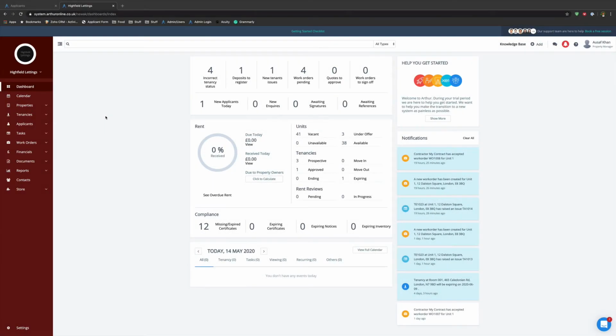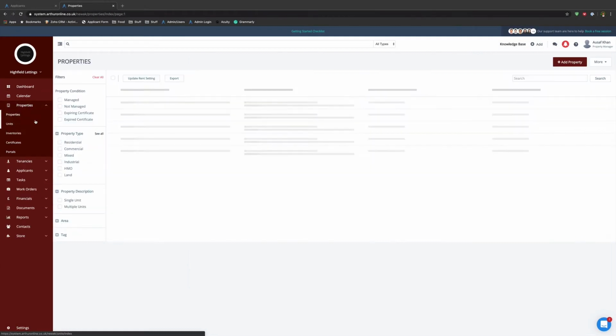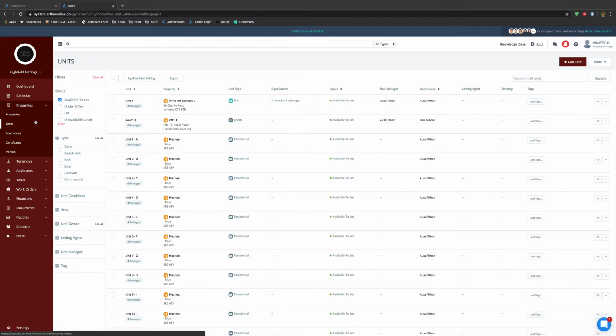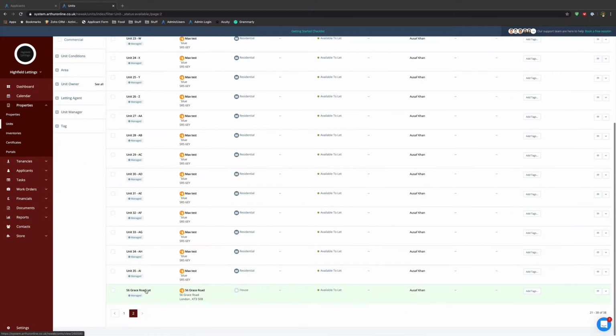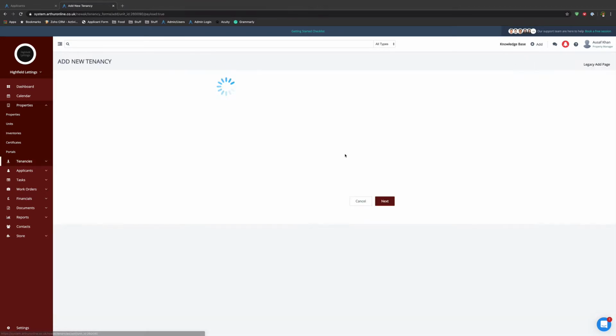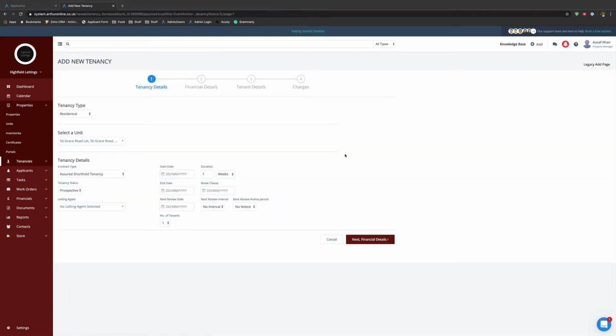Alternatively, you can go into the Properties tab and select Units. Select the unit you wish to let. From there, simply select Add Tenancy. This again takes you into the Tenancy window.